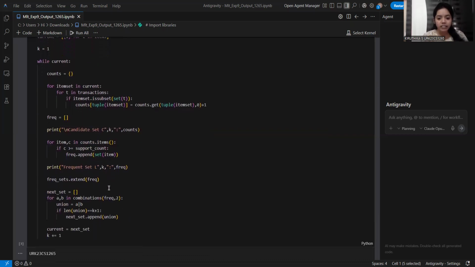And then finding frequent item sets L1, L2. What I did is I filtered the candidate item sets based on the support count. Only those item sets that meet the minimum support were selected as frequent item sets. I printed candidate sets and frequent sets for each iteration.